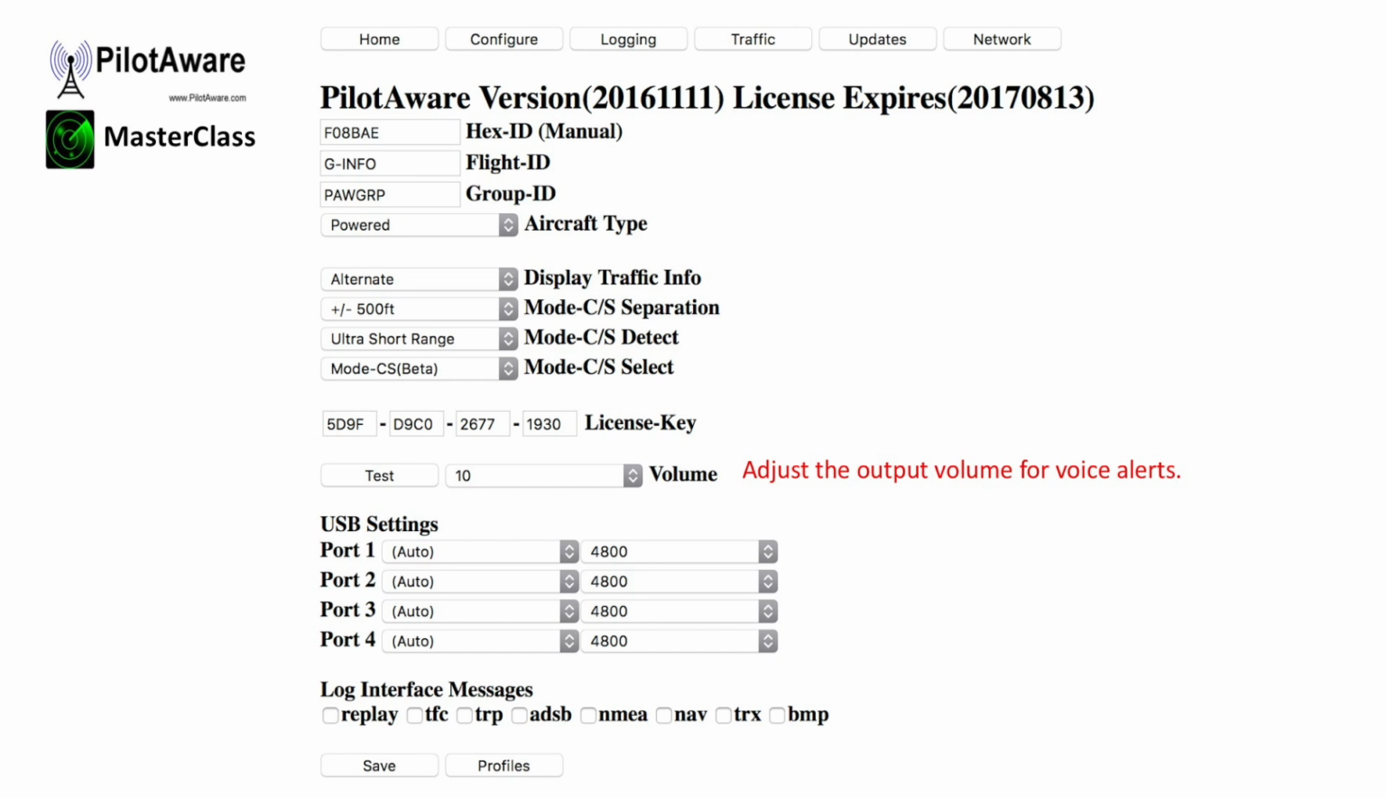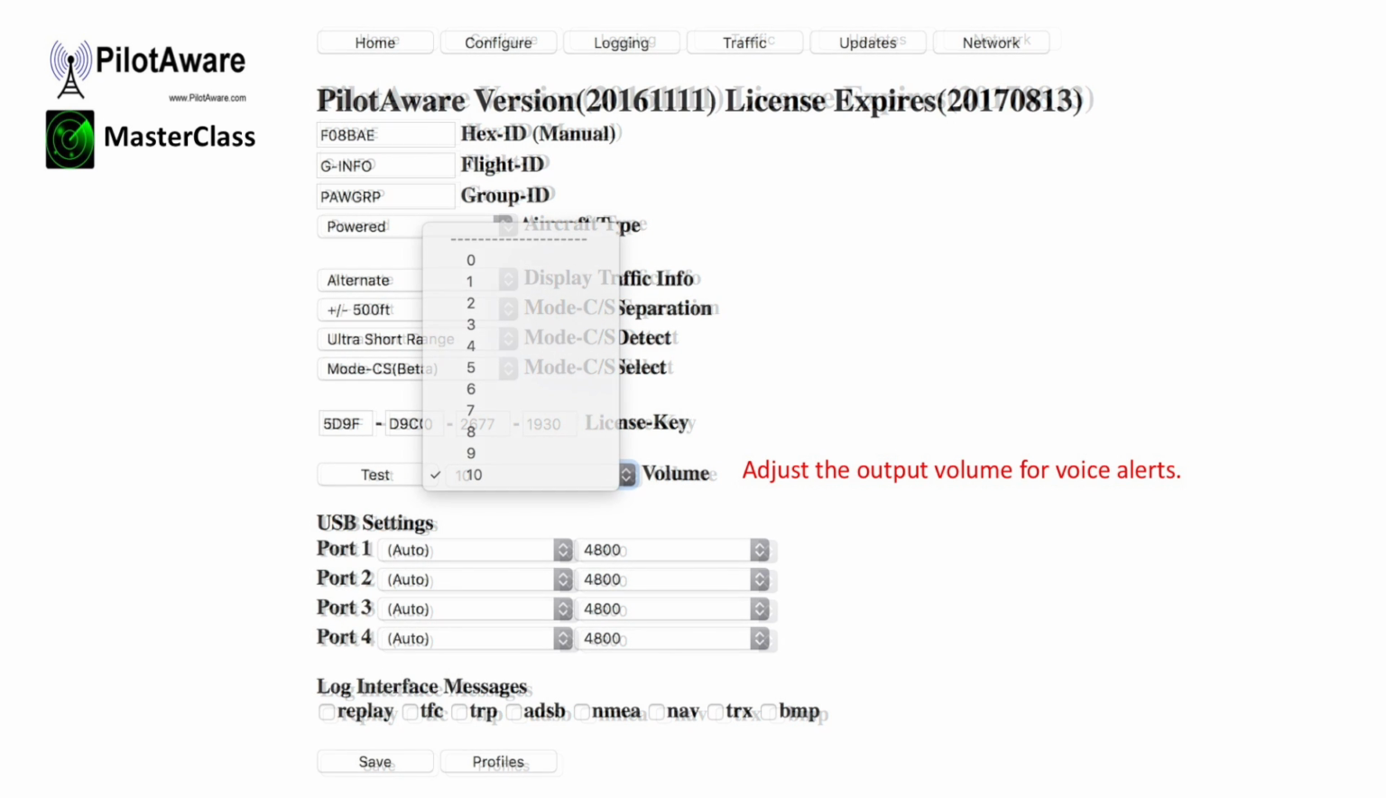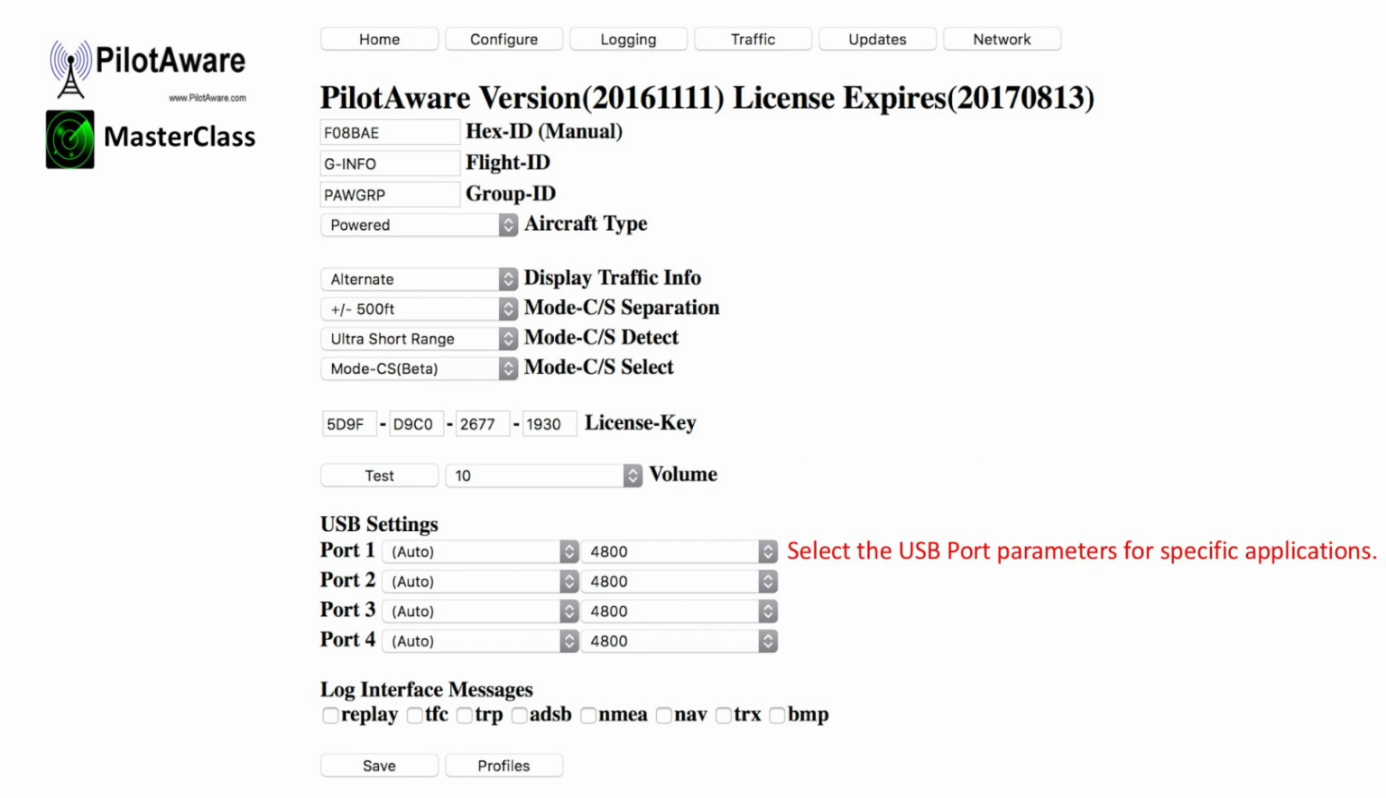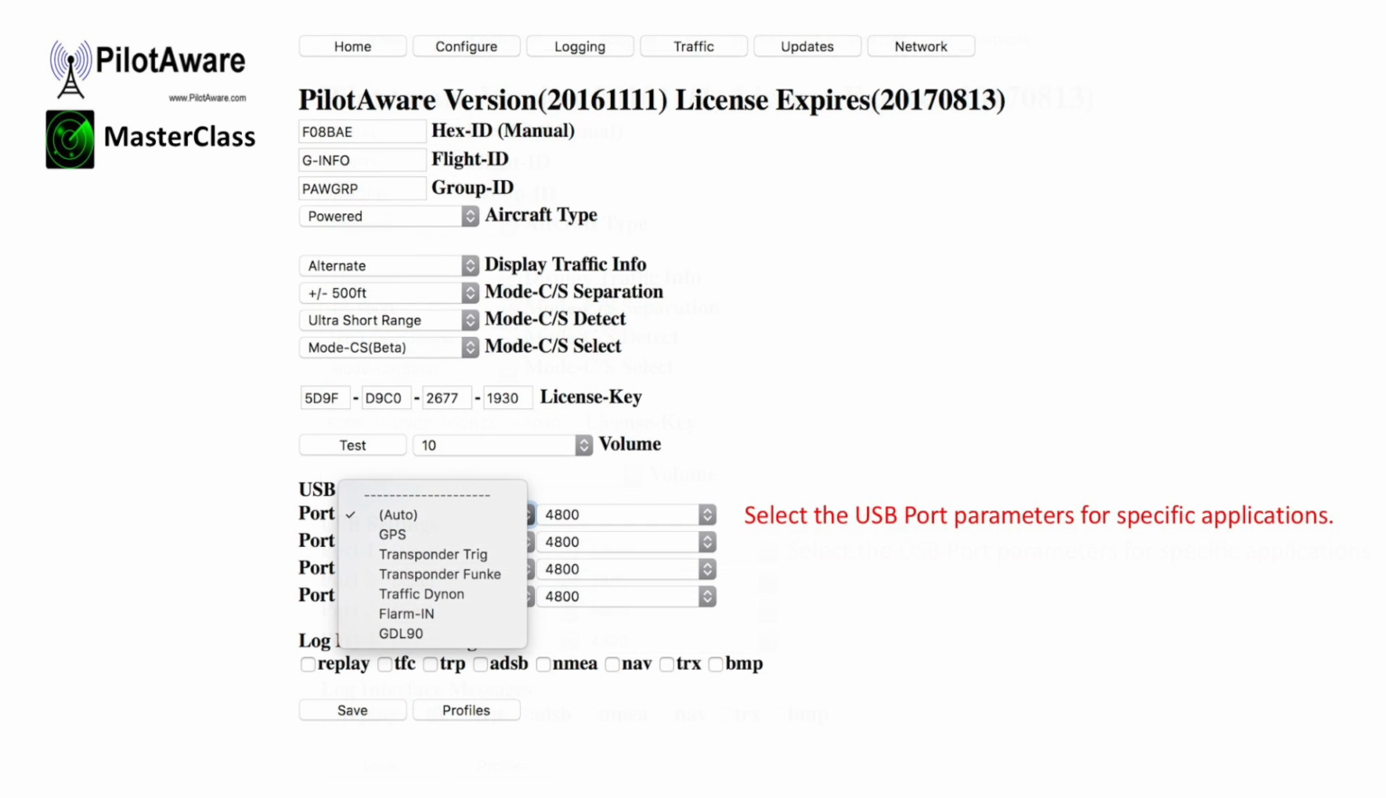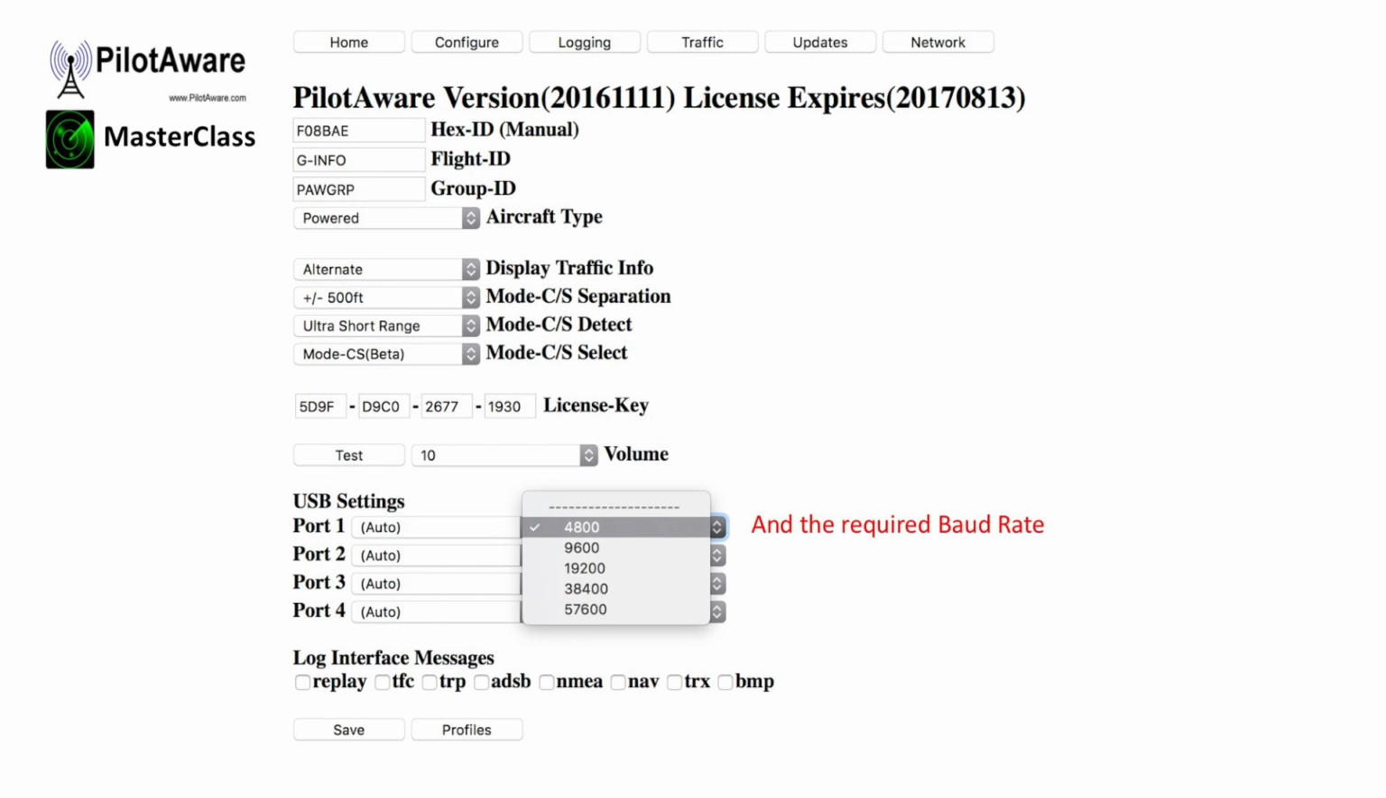The next configuration is where you change the output volume for voice alerts. Select a volume from 0 to 10. The next section sets the USB settings for specific applications. The applications include automatic, GPS output, Trig transponder output, Funke transponder output, Dynon traffic output, FLARM in and GDL90. The data rate is also configurable between 4,800 and 57,600 baud.